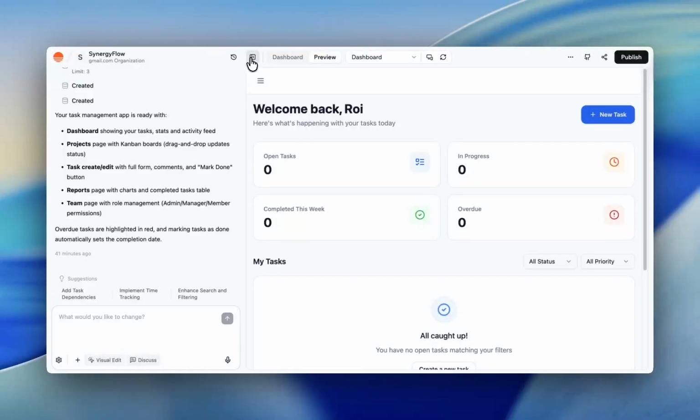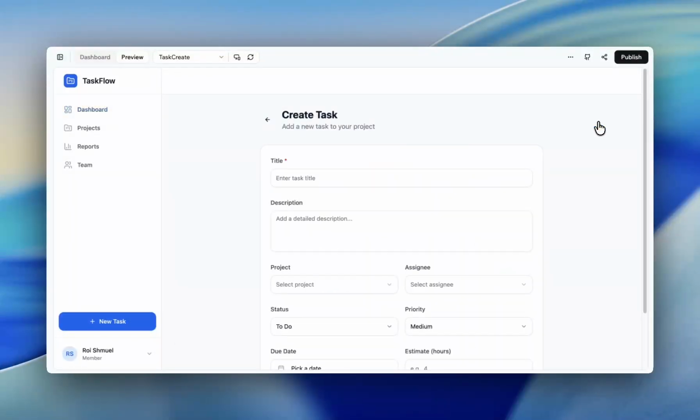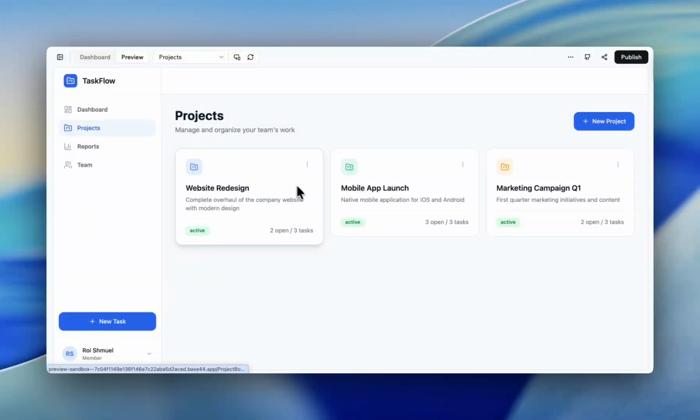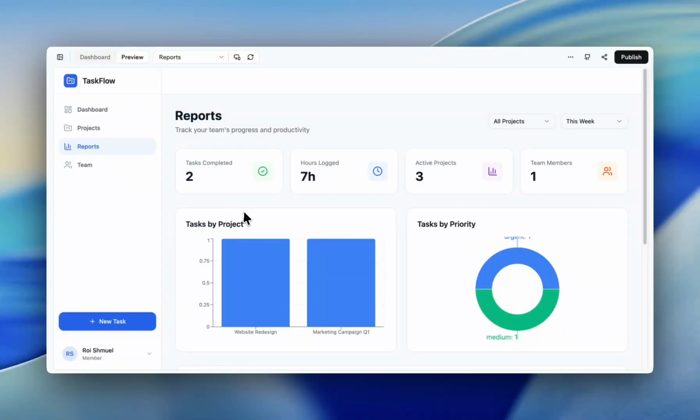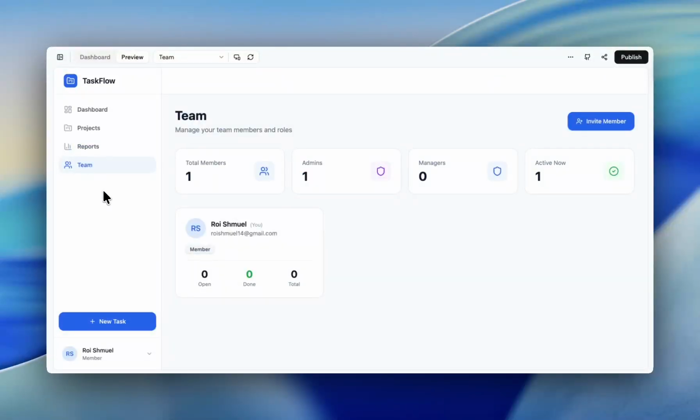Let's see our app. Looks really good. I have here the button to hide the chat panel, and we can view it much more nicely. So we have the dashboard page. Looks really nice. You can see we also have some hovering animations. We can create new tasks. We have the projects page already with some templates it added. We have the reports page with some charts. Looks really good. And we have the team.